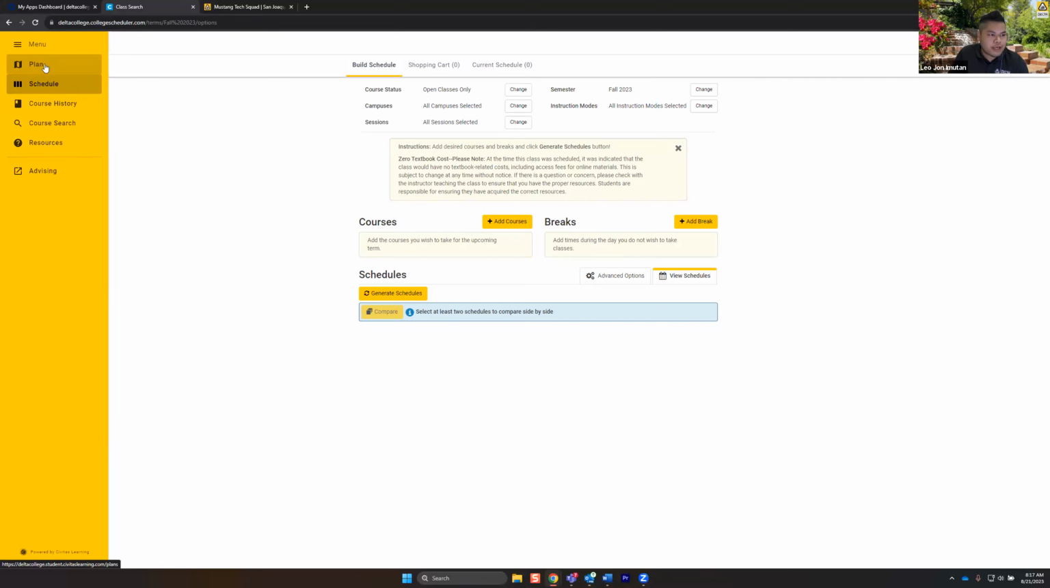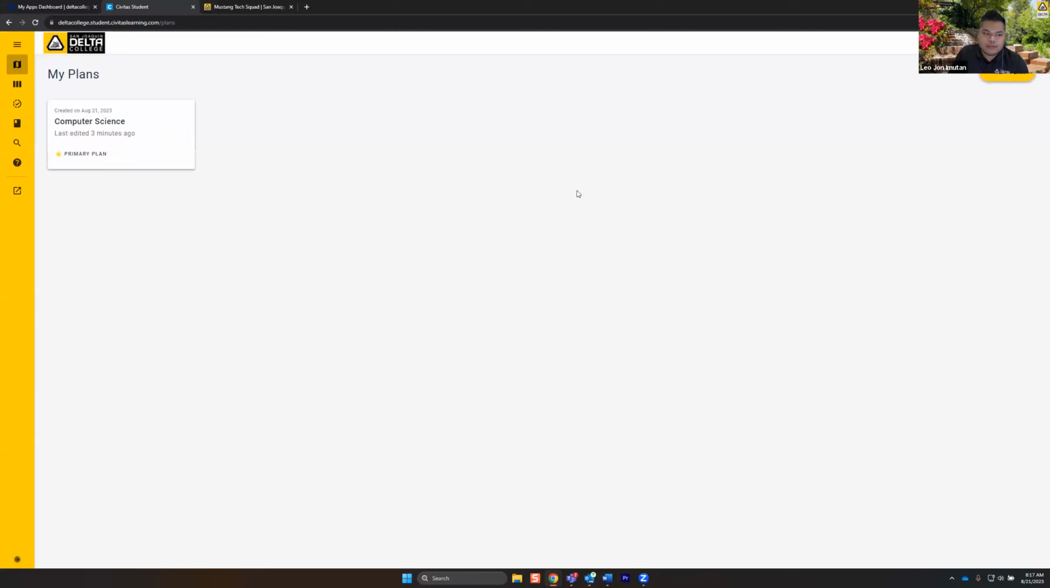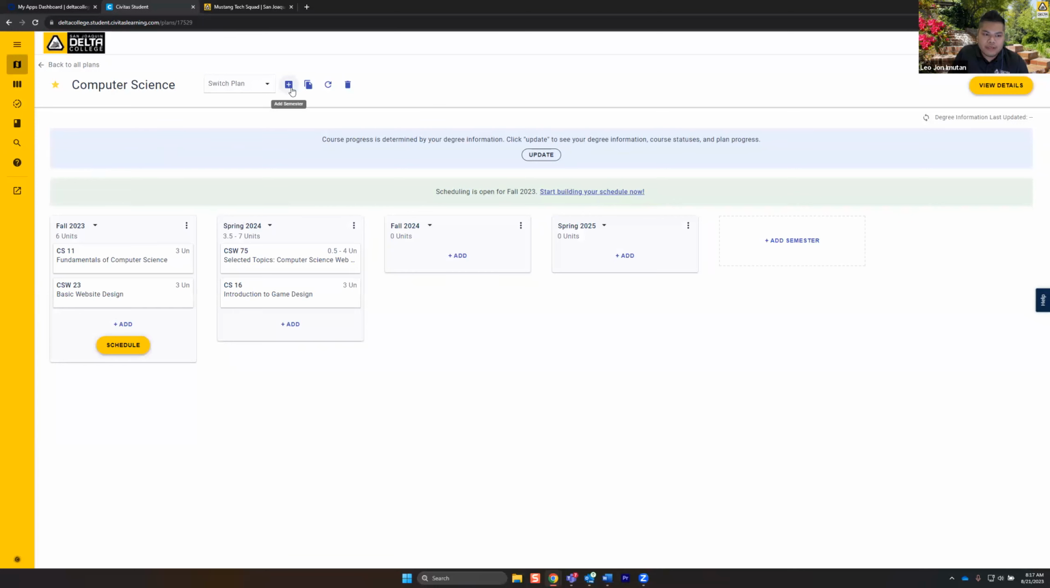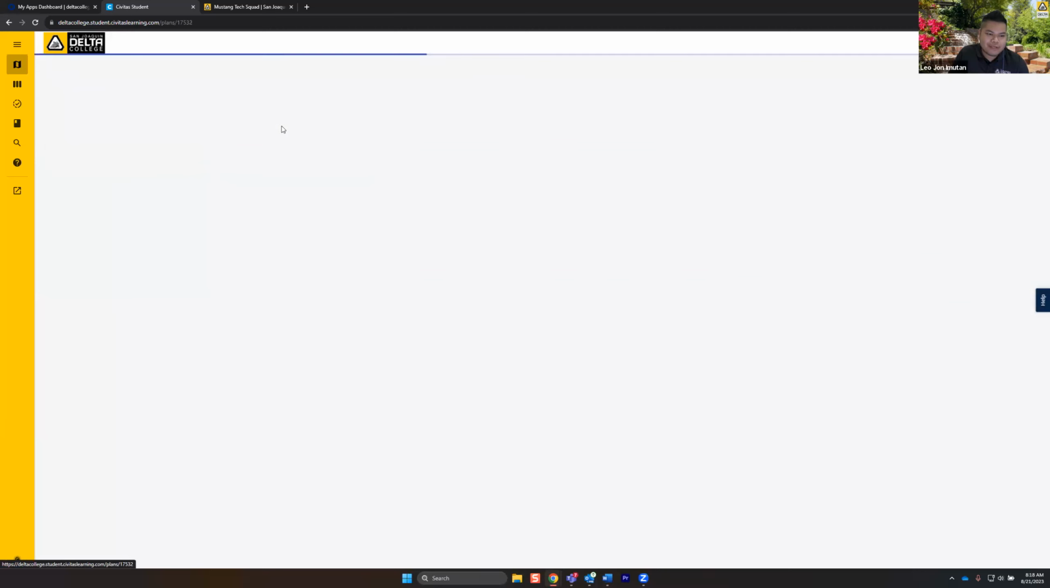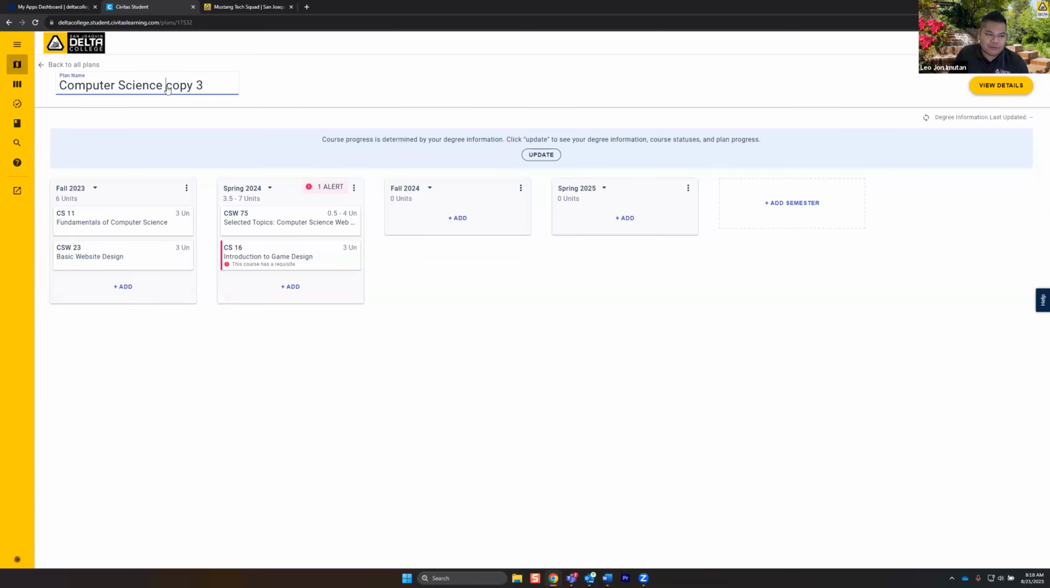Now, if I go back to the plan page, you can see that computer science, the one that I've worked on, was already here, and primary plan, because it's the only plan. And of course, if I were to make a copy, so let's go ahead and just do that, copy plan. It actually says the plan copied successfully. You can view straight into it, but I'm just going to go back to all plans. And for some reason, it says it's a third copy from my tests, but of course I can always change it. So don't worry if it says like a weird copy 3 or copy whatever. You can always change that, say like alternative.